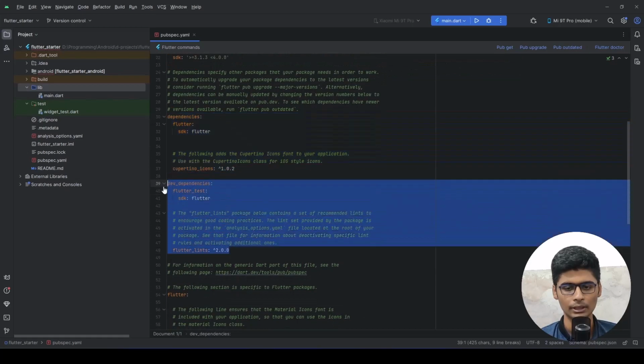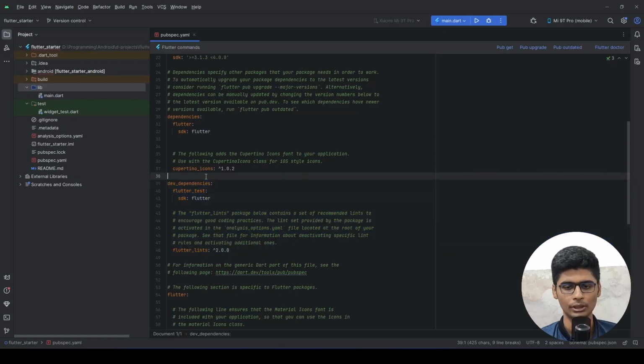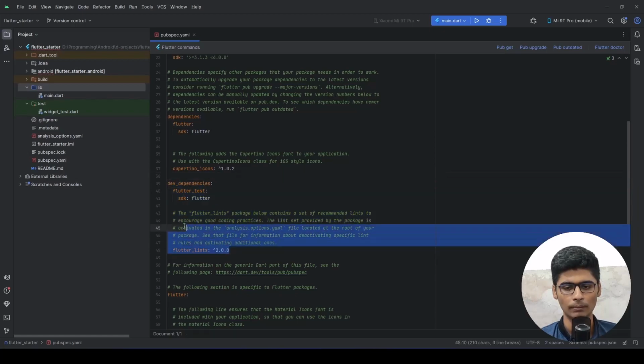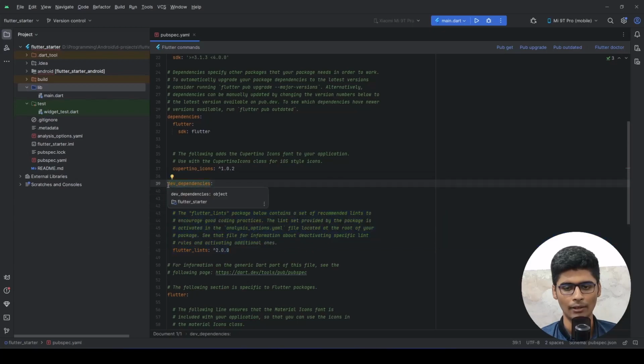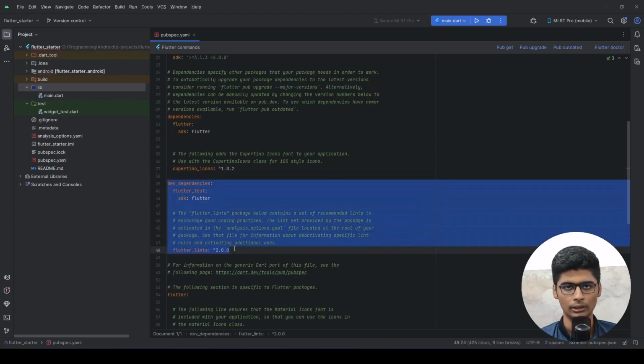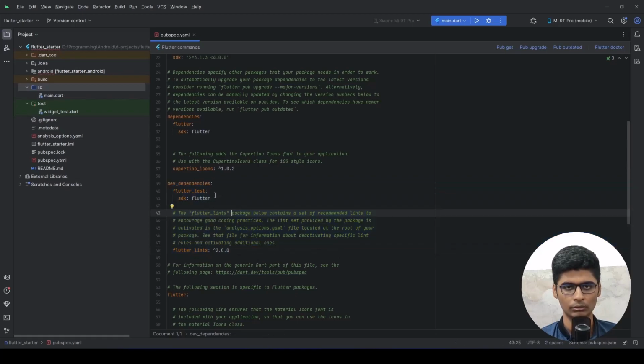Dev dependencies are all the dependencies that you can use in your Flutter project, but they won't be compiled into the app after you compile your code. These dependencies are related to developers and to some features like generating code automatically. We need to add the dependencies related to them here.